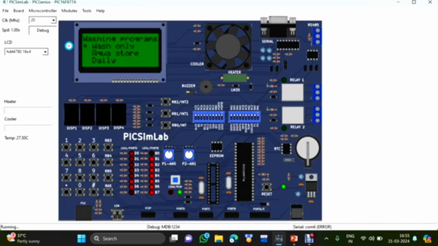Not only this project, we can also implement many projects using this PIC microcontroller board and the MPLAB IDE. So that's all about this project.